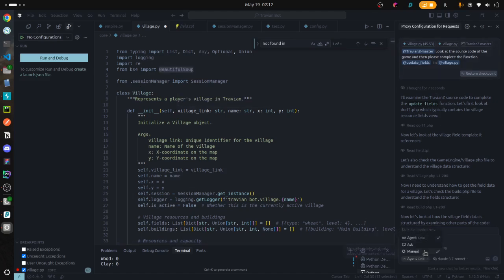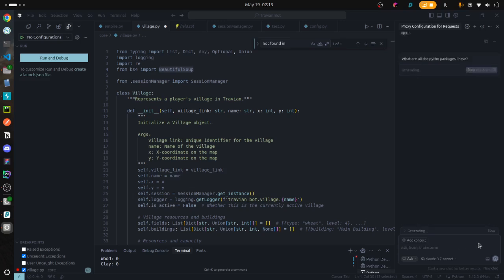Well, instead of using the agent, let's talk. What are all the Python packages I have? Yeah, it's kind of a wrong question, but I want to see if he understands what I have and what I don't have. Try switching to agent mode. Okay, he wants to be an agent to do this. Okay, I let you be an agent.